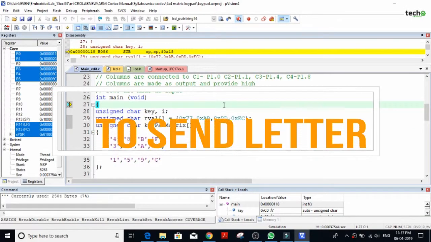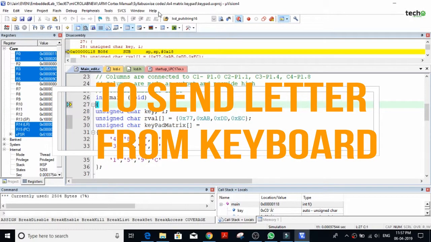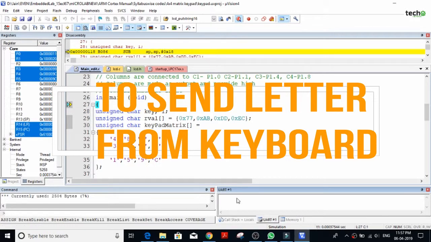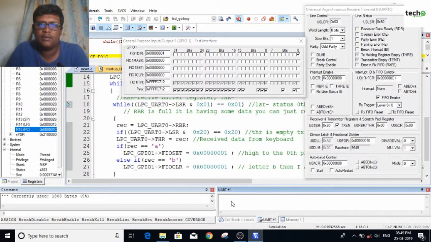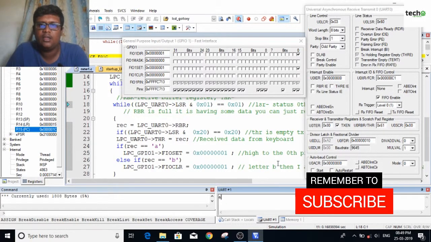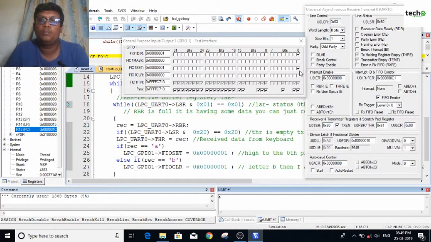To give inputs to the UART, you need to select this serial window. Just click on it and go for UART 1. Here you can give the input A. If I send A from the keyboard, the FIO set should happen at the 0th pin. Let me check whether it is possible or not. So I am sending A. Initially it was not set, now it has been set at the 0th pin of port 1.